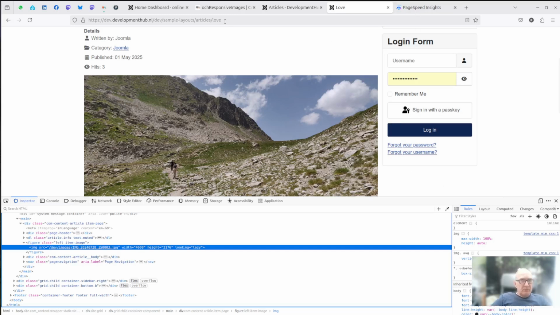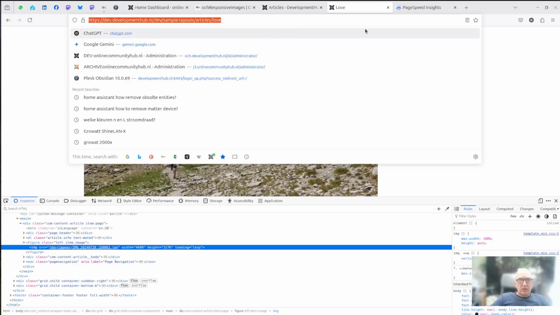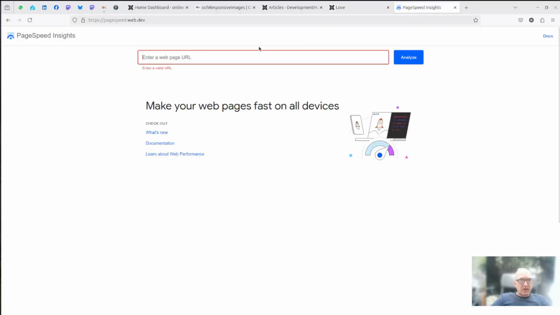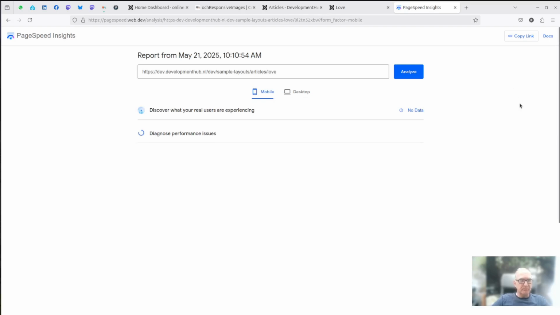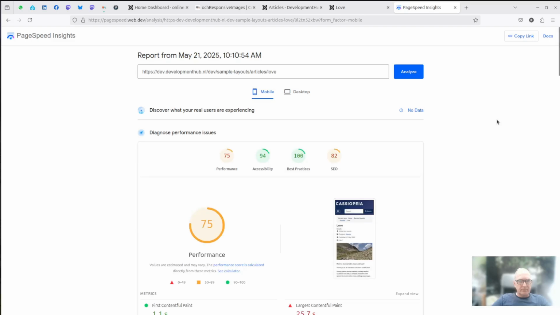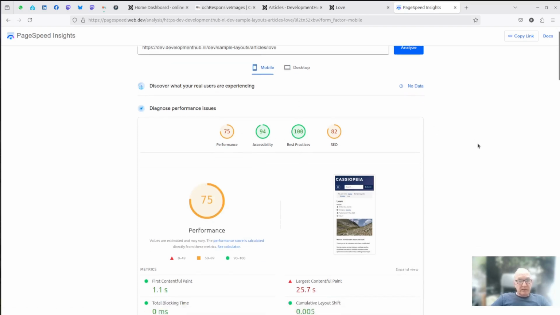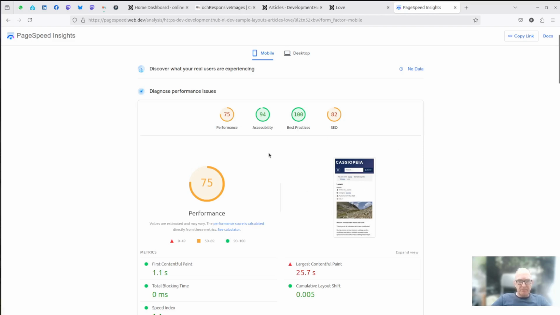Now let's see what Google PageSpeed Insights finds when I analyze this page. This can take some time. It will analyze on both mobile and on desktop. And there you have it. It's not too bad, but it certainly can be improved. The performance is 75, accessibility 94, best practices 100, well done Joomla, and SEO 82.